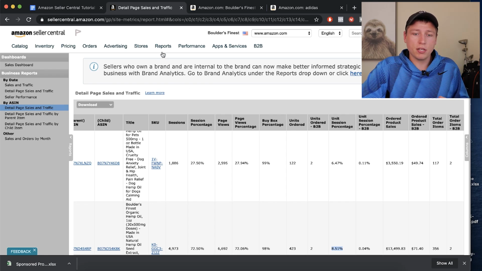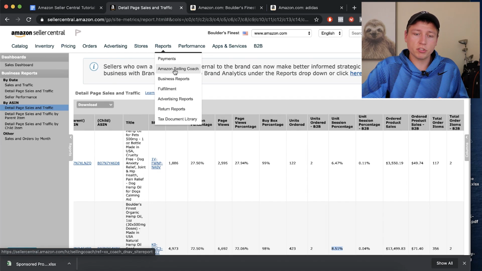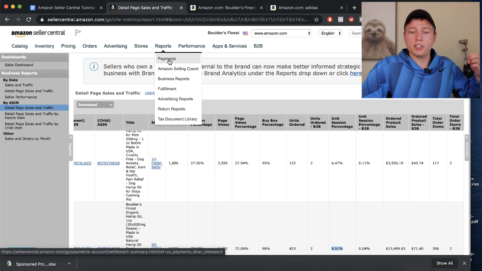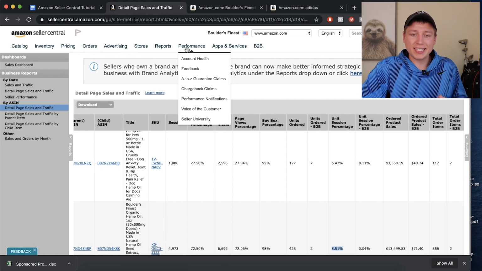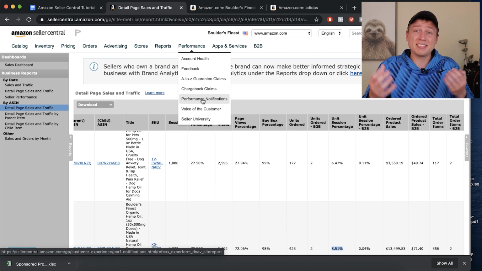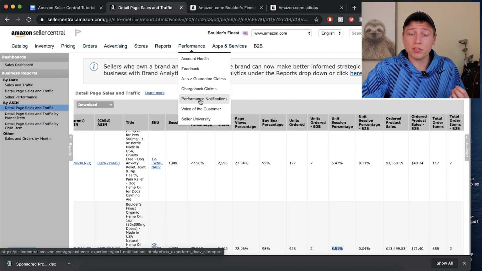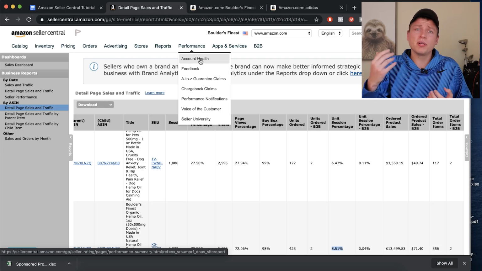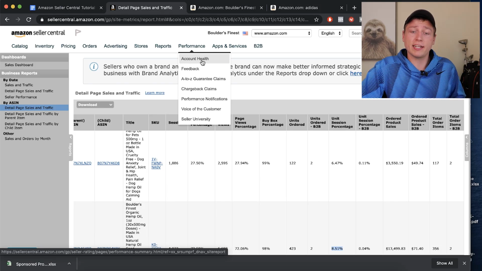So this is a good place to look to make sure that the traffic going to your Amazon page is actually converting. So reports, Amazon Selling Coach, don't worry about this. Payments, you can go through there a little bit, just talking about your actual payments to Amazon and from Amazon, things like that. Performance, I don't go into here much. A to Z guaranteed claims, you can go check this out. Performance notifications, if you get some like suspension warning, things like that, this is where it's going to be at. Hopefully you don't have to deal with that. Account health, this just goes through some, say you're not answering your messages, you get complaints. This is where you're going to see that account health.